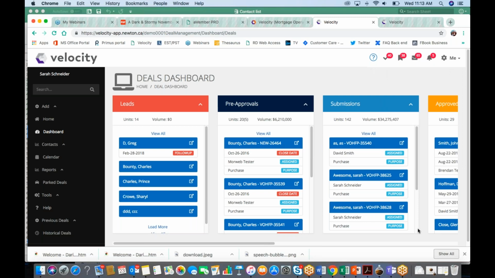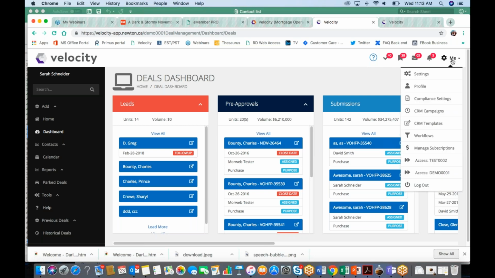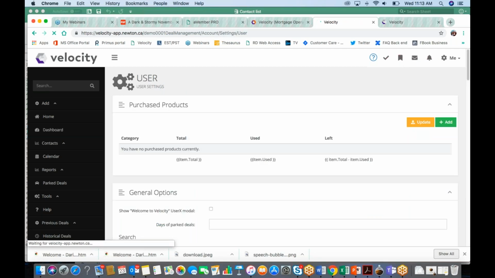I'm going to jump now into your settings and just go over that quickly before we actually get into inputting an application. Okay, so up here, me, this is where you're going to find your settings, your profile, the CRMs, and the workflows I was speaking about before. Profile we leave more so for when you're actually setting up your CRM because that's where that profile imagery and stuff shows up. So for now, we're just going to get into the settings.